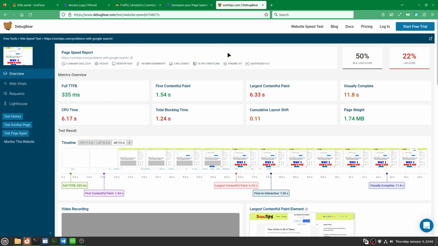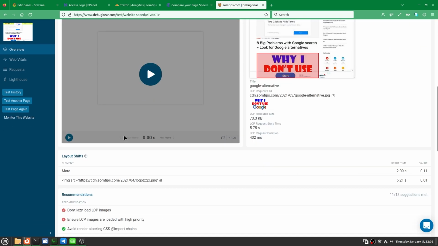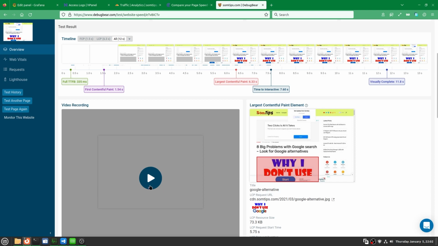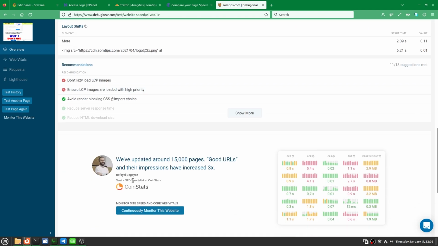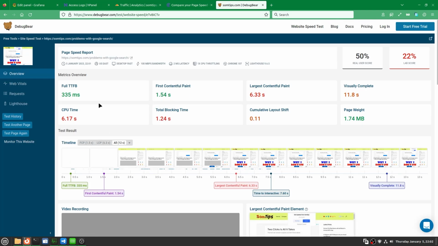In my next video, I will talk about how you can reduce the TTFB, or the time to first byte, to a very low amount even if you are using shared hosting.